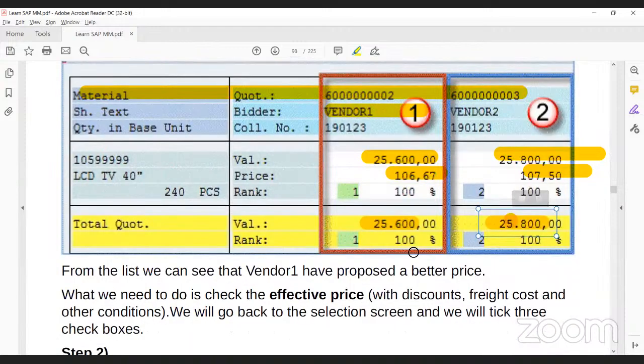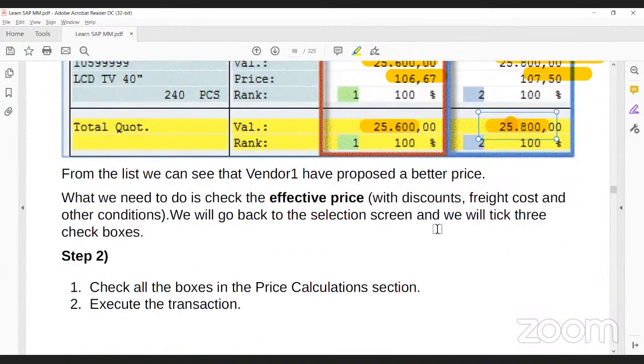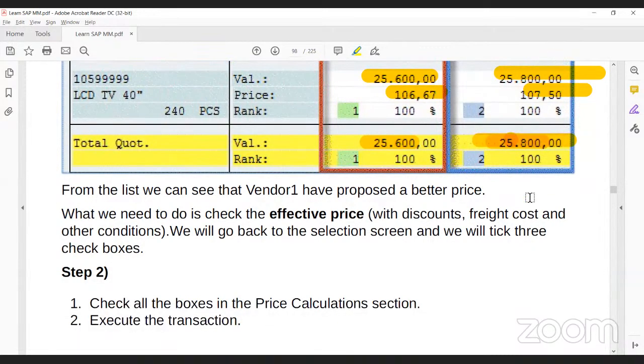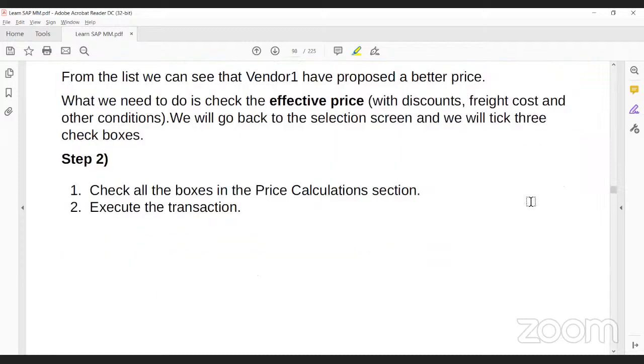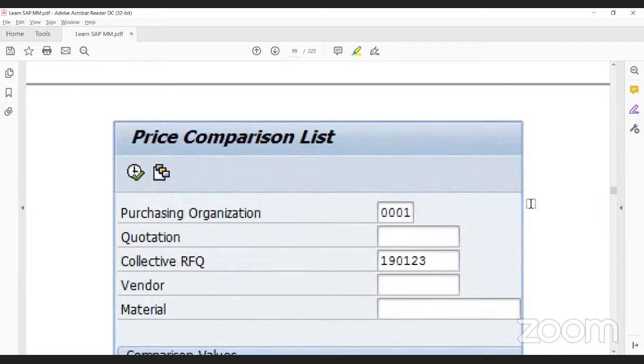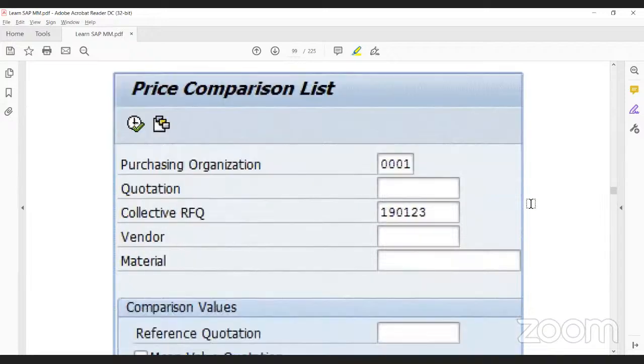So obviously 25,600 is the cheaper one. So you can select it, or maybe this one is higher, but it has good quality. So it is based purely on the person who is creating the PO. He will decide which one to select. So this is the price comparison list.